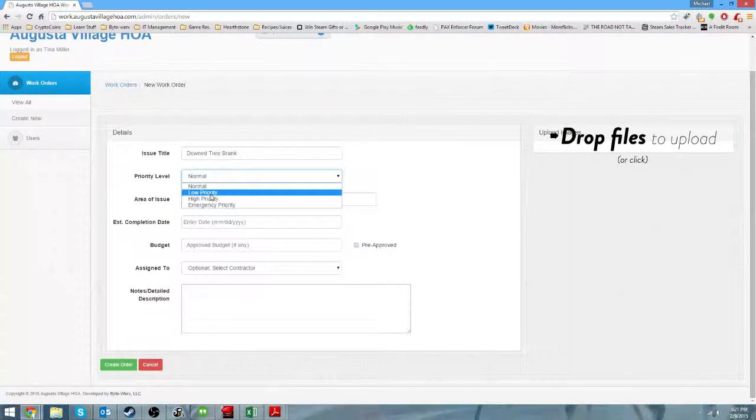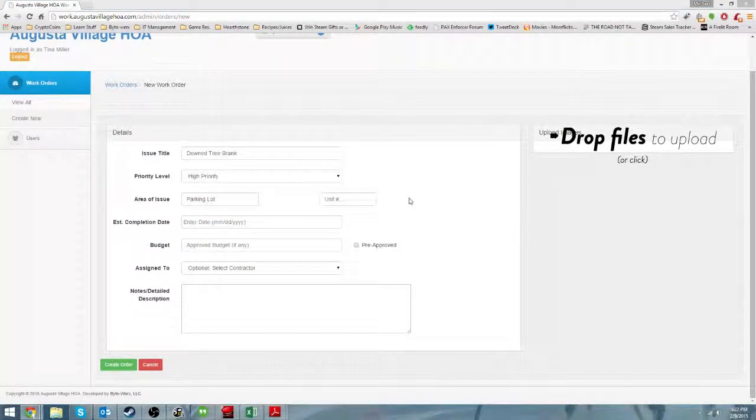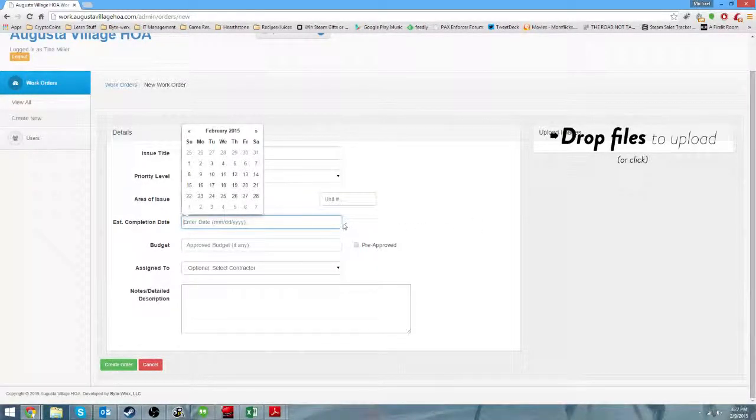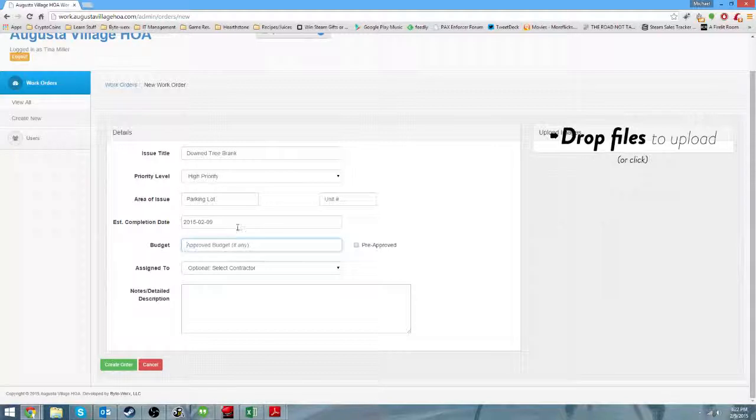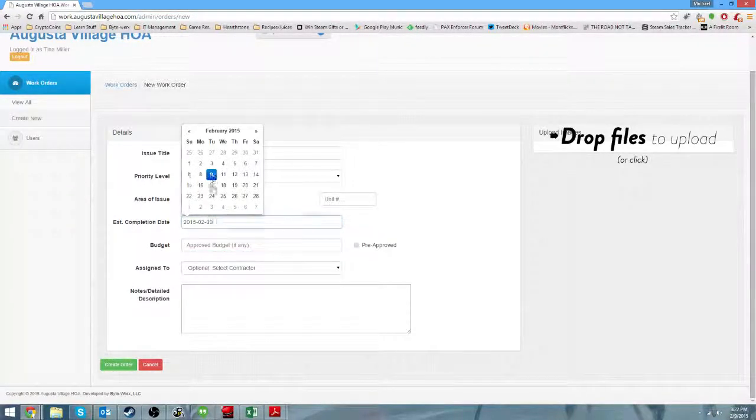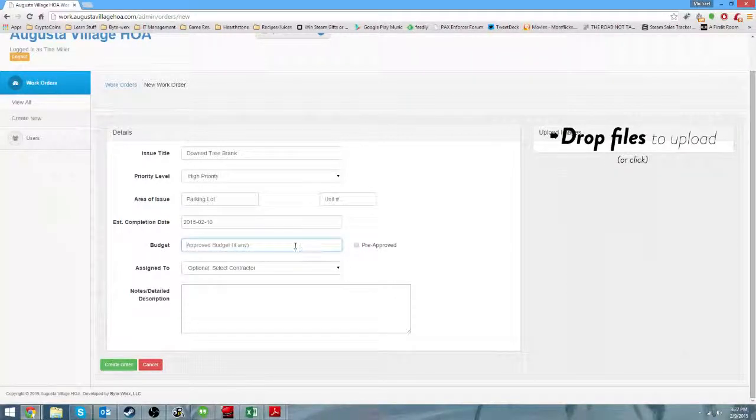And it's probably going to be fairly high priority to get rid of. We'll say the parking lot. We may not have a unit number if there isn't one, but we'll just leave that blank for right now. So let's say today is February 9. We want that done by the end of the day. Or we can do tomorrow if it's too late. Let's just do February 10th.